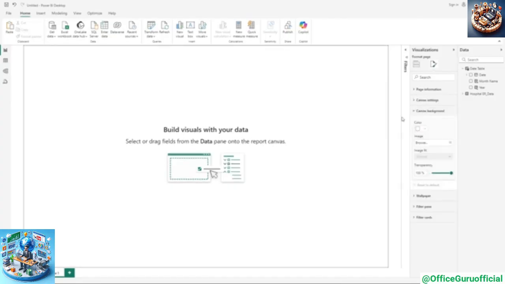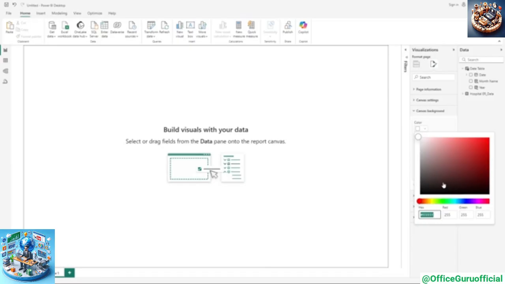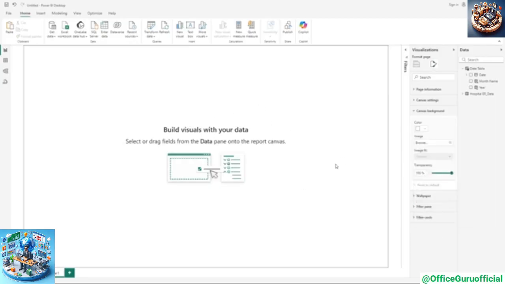I will go to canvas background. I will give the background color as well. So I will choose from here, and I will go to more colors, and I will use a color code over here as A0D1FF. So this will be the color code which I will be using. Okay. It's a very light color, and I will be using a transparency of 85%. Okay. So this will be the color code which I'll be using here.